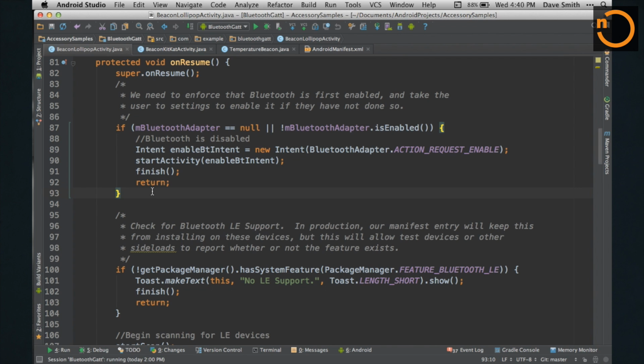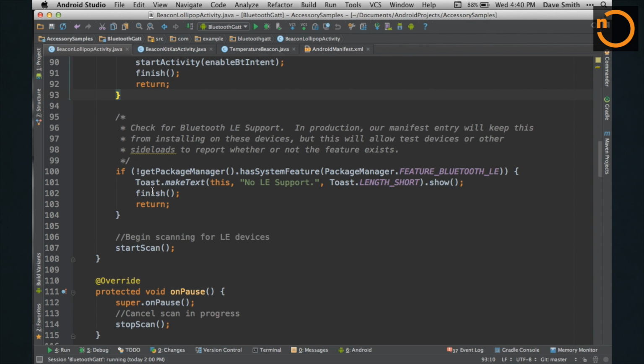Then additionally, if you wanted to check for Bluetooth LE support at runtime, you could do that by asking the package manager for that feature. This does the same check as what I put in the manifest. This is just doing it at runtime. If you maybe didn't want this to be a hard check, maybe you just want to shut off this part of your app, then you could do it this way instead. Okay. And then we're just going to start a scan.